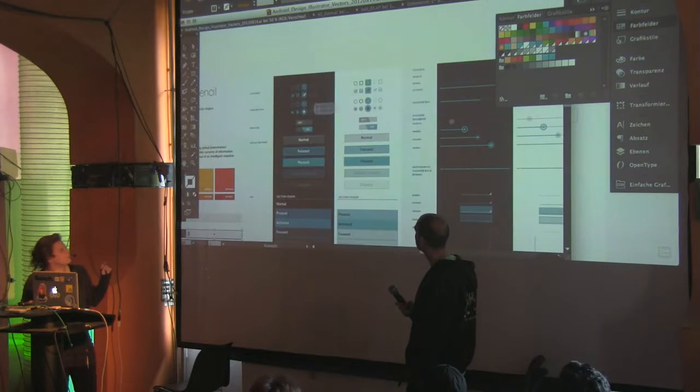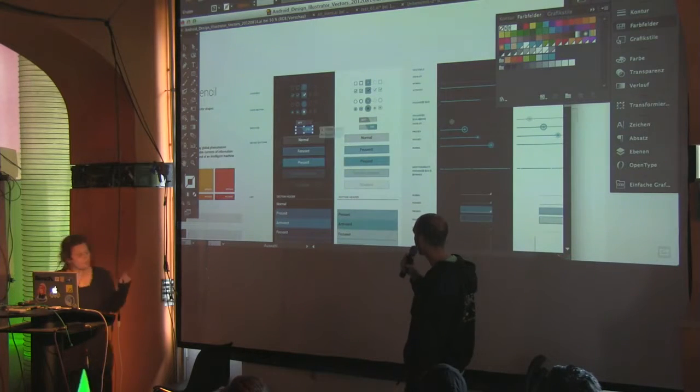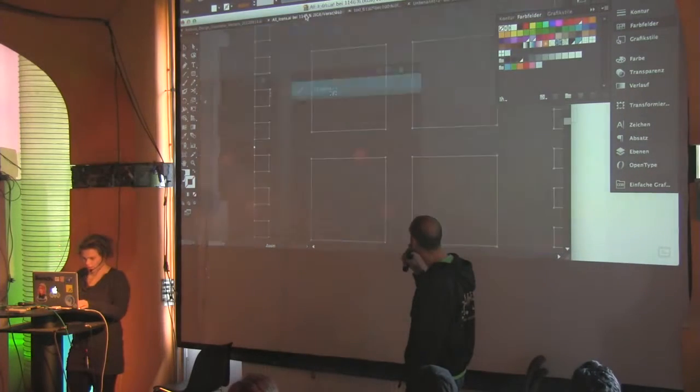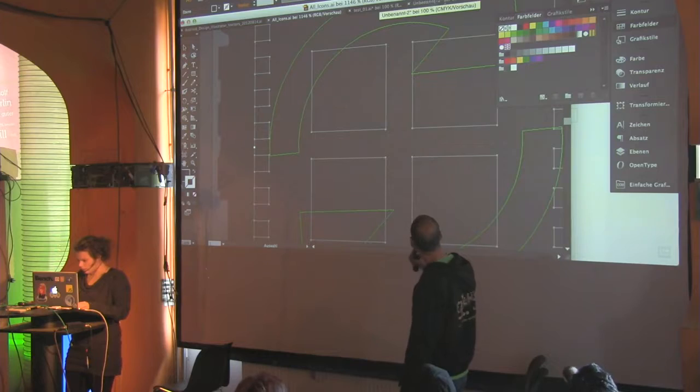Okay, but this one is the old one, right? Yeah, that's the old Honeycomb one. Okay. You have the new Jelly Bean one? Yeah, I saved it yesterday. Ah, cool. Where is my file? Here.